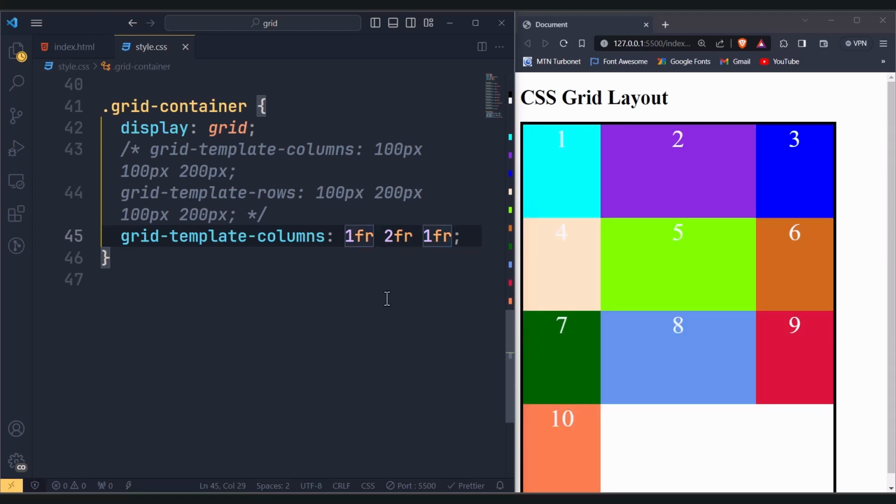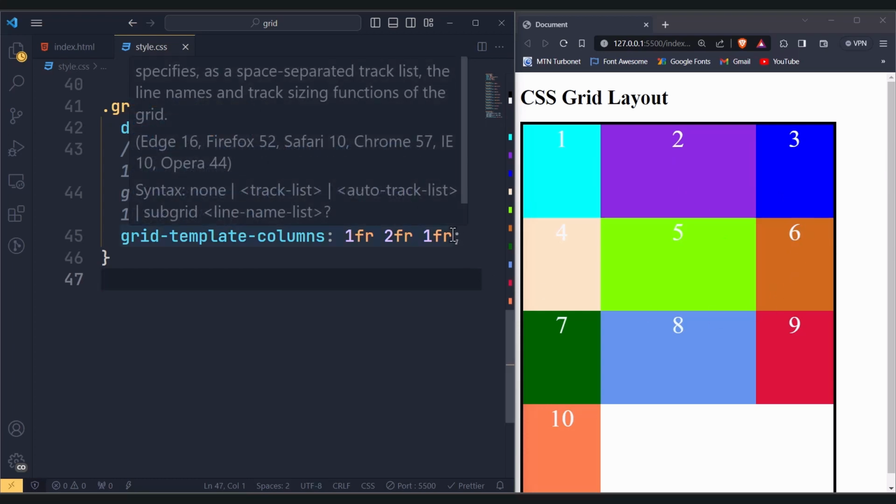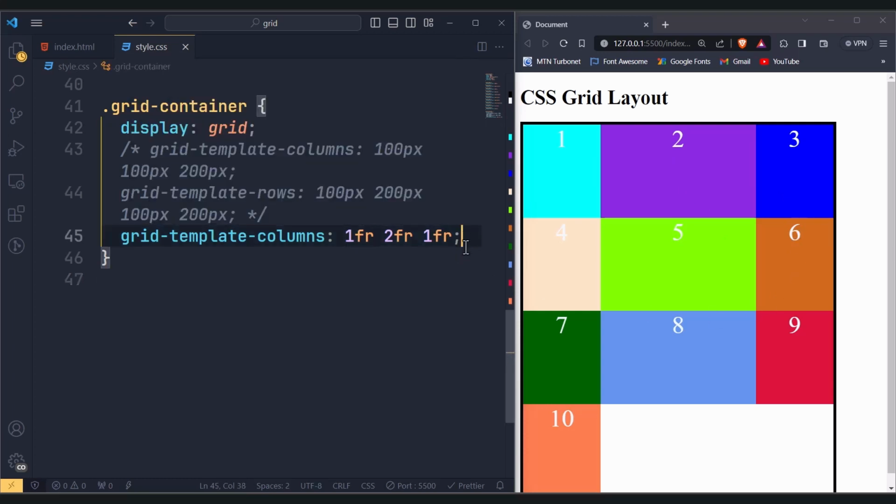When I do that and save, we have this fractional unit which creates these grid sizes for us. It is a responsive layout. So now we have created these 3 columns: 1, 2, 3. The first one is 1fr, the second one is 2fr, and the third one is also 1fr. So this FR unit is a responsive unit, and we normally use it in creating grid layouts.